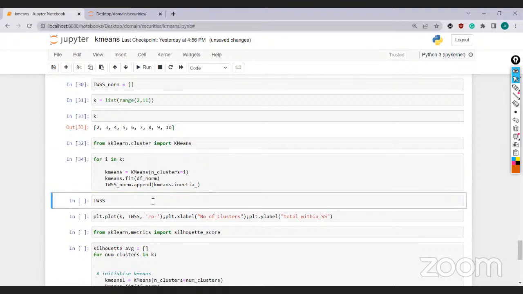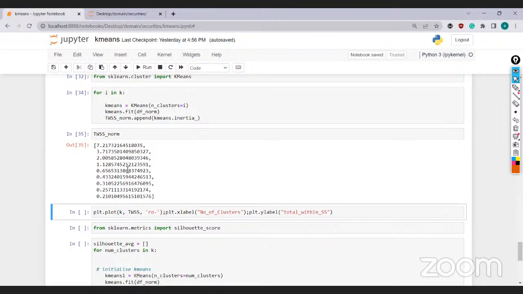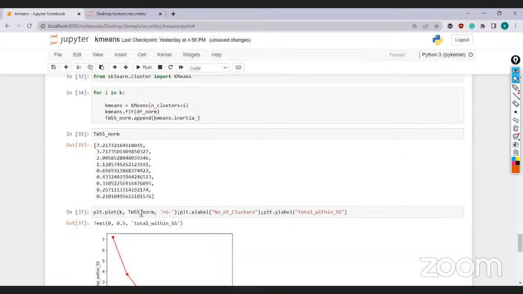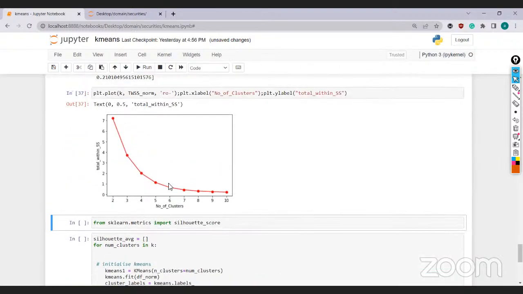So let's run this. We can check. This is the total within sum of squares for our values. Here you can see that, of course, as the number of clusters increases, the value keeps on reducing. Similarly, we can plot it. So here, this is our elbow curve. Based on the elbow curve, 3 clusters and 4 clusters look like the most promising values.